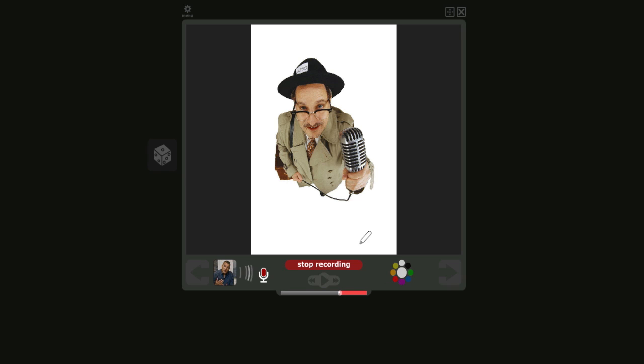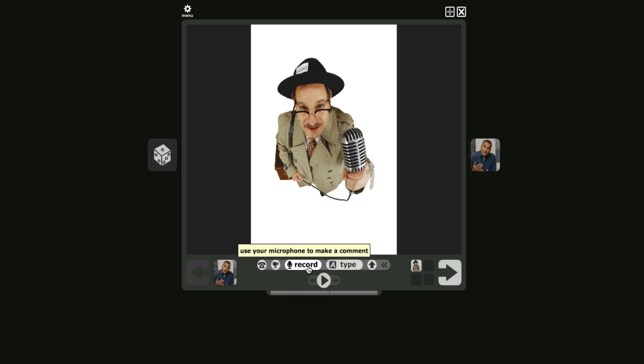I can also click on this and add a pen function if I would like to point something out, and then I'll click on stop recording. You can hear what it's like. And then you click on save or cancel. If you click on cancel, then you can redo the whole process.